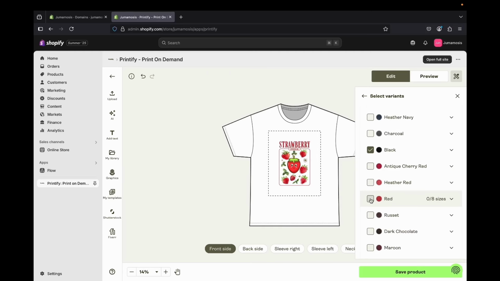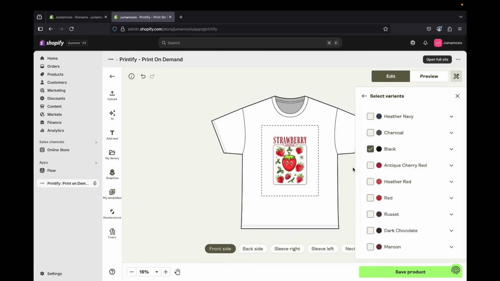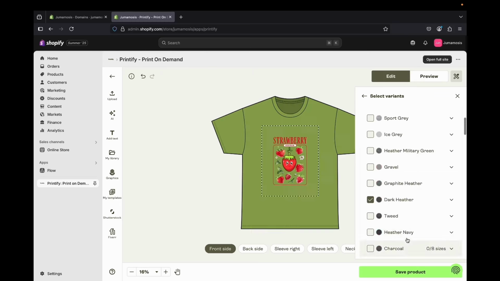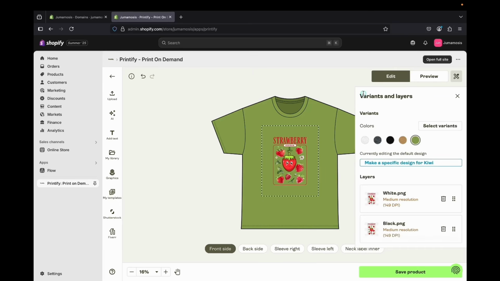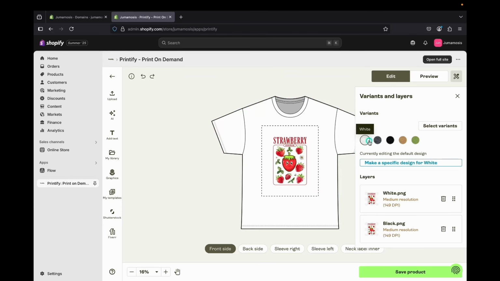And one thing to know, if you select all these different variants, all of these products are going to be visible together in the same product listing. So your customer is going to be on the same product page, and they're going to be able to choose whether they want the white version or the black version, or a pink version or gray version. So I'm gonna pick those colors, and then I'm gonna go back.